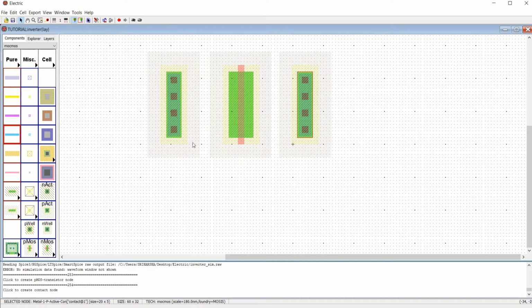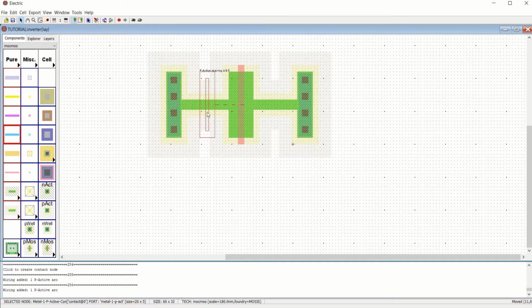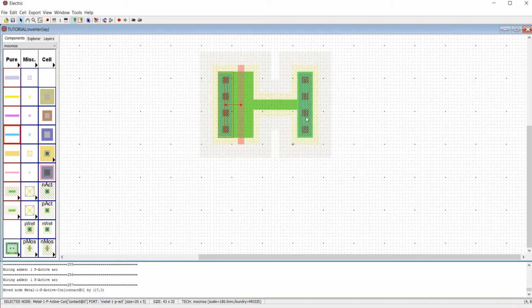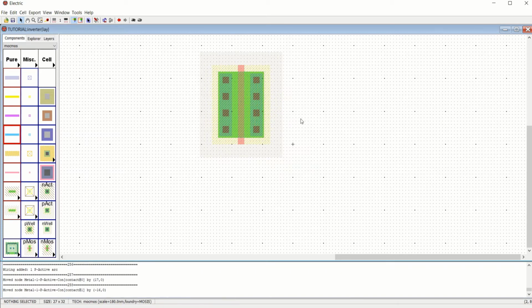Now you have to connect these for forming the source as well as the drain. Take the edge: left click, right click, left click, right click. Now bring this device closer such that it doesn't overlap. If you cross this, there is an error. If you are not crossing, this would be the minimum spacing. Now I can say that a PMOS is formed, but you have to place an N-well on top.